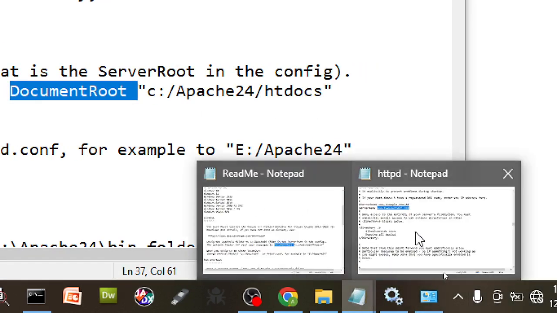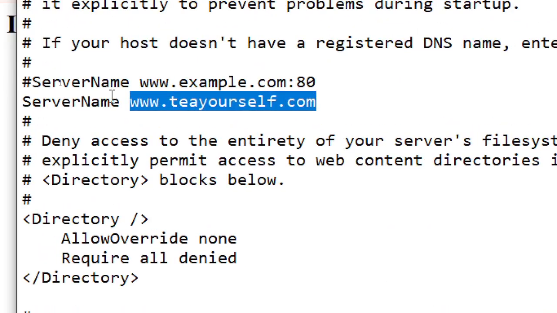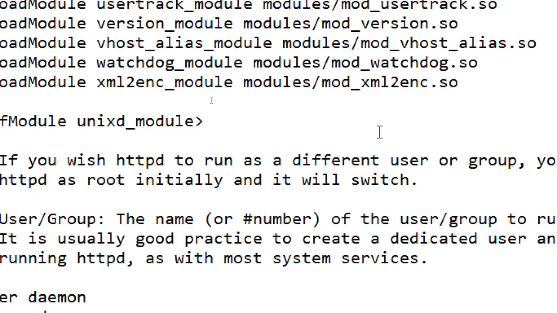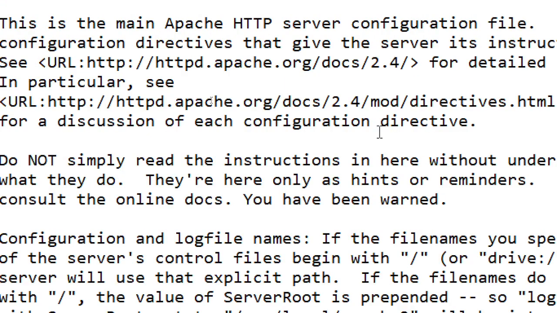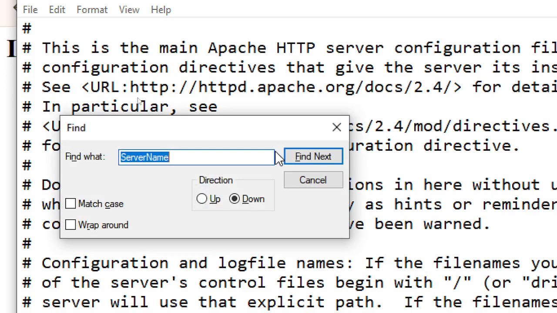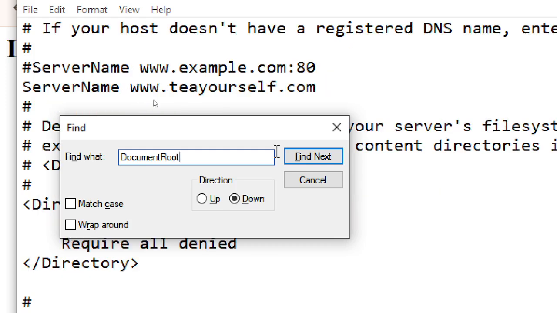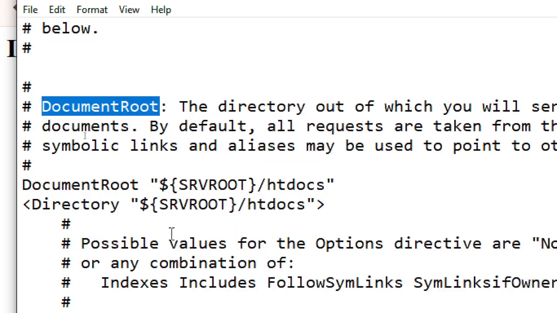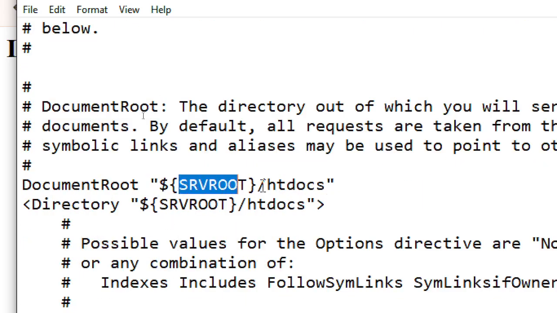So when you review httpd.conf, there is a document root. Ctrl+Home goes to the beginning of the file, that is cursor movement, and Ctrl+End goes to the bottom of the file. Press F and find the document root. Okay, this is it. See, the document root is in our SRVROOT htdocs.